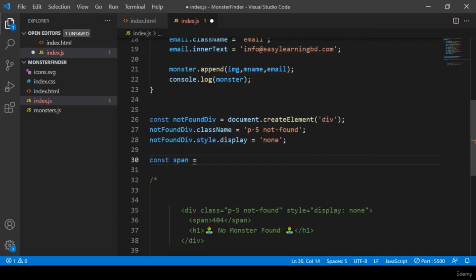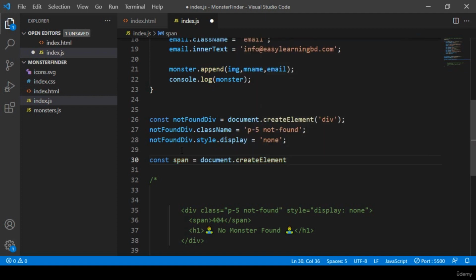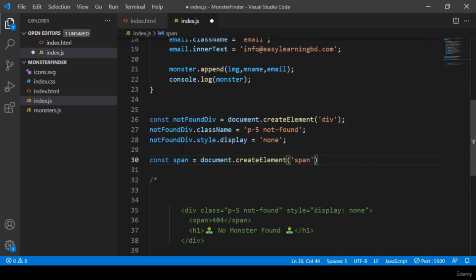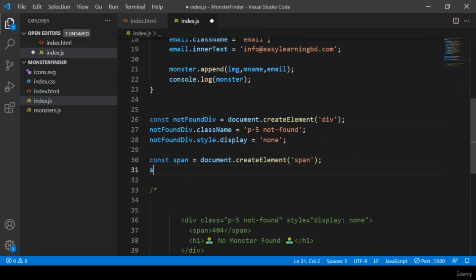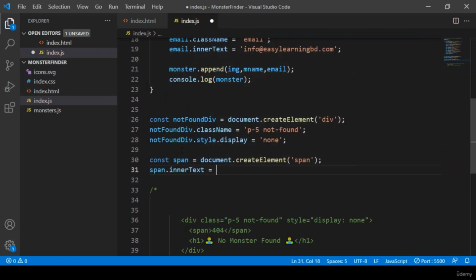I name it as a span, and then that will be as a document, and then the create element, and with this create element first of all that will be as a span, right? So that is a span. I simply take it. Great. Now with this span I want to access our inner text. That will be as inner text. Our inner text is what? Our inner text is here as a 404, right? I want to take it as a 404.